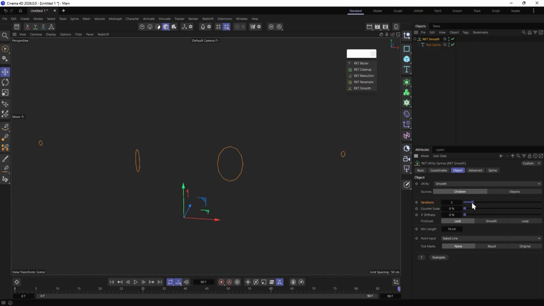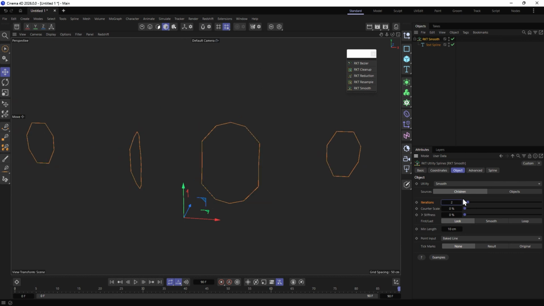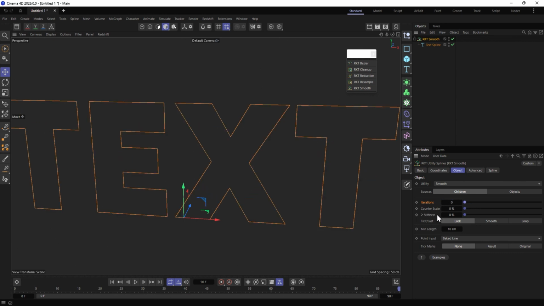The main setting is iterations. I can drag this and you can see as I drop it down, it's shrinking, but there's very, very few points to work with here. So it looks kind of crazy. So instead, let's subdivide this first.